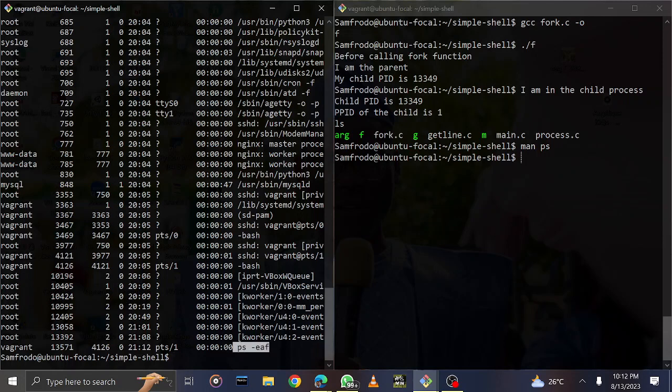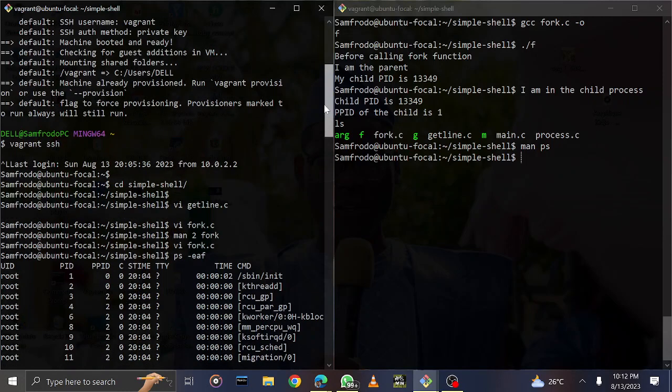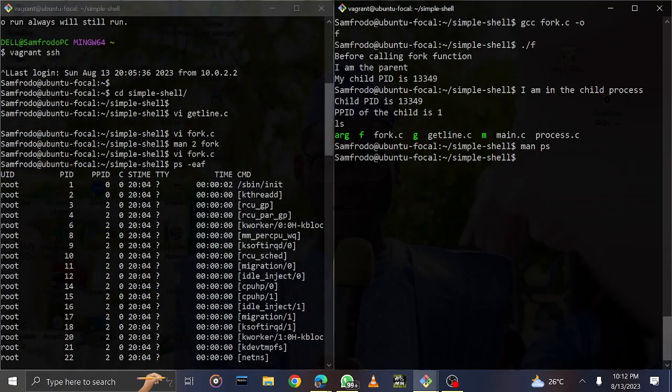You can see it's already here and it has a process ID and PPID. This command now that I ran just now. But now let us check the process that has a PID of 1. Where is it? PID of 1.